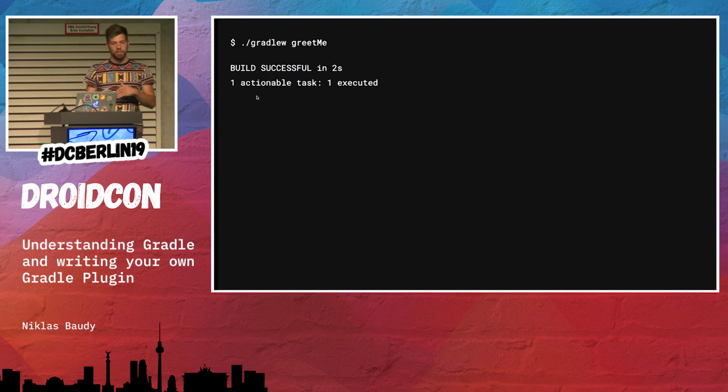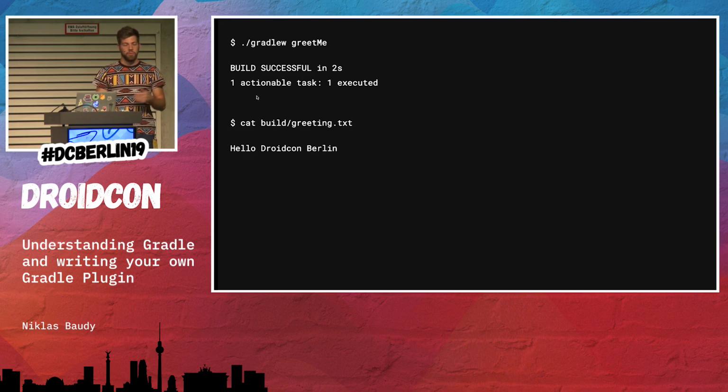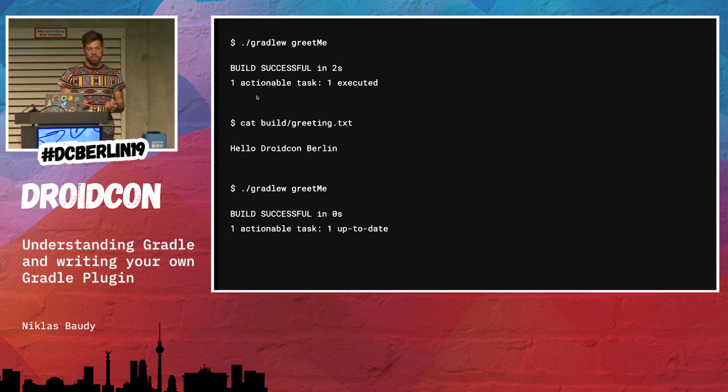So if we go back again and say greetMe, our build is successful, one is executed. We can cat the file and see that it has been printed out. Then if we run the task again, it's up to date. Now time is being saved, and everyone is happy because your build is not taking too long.